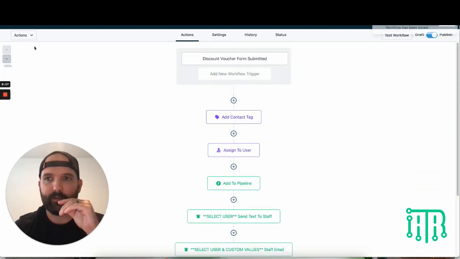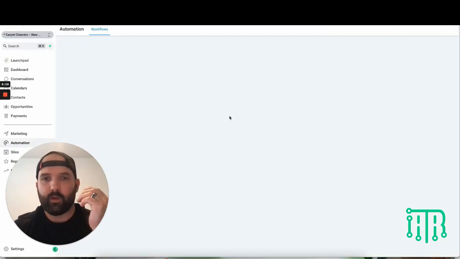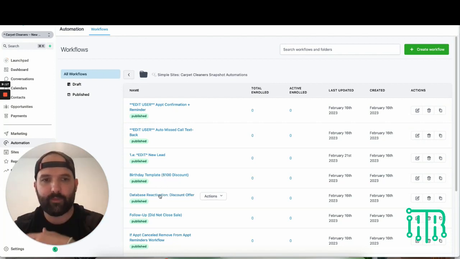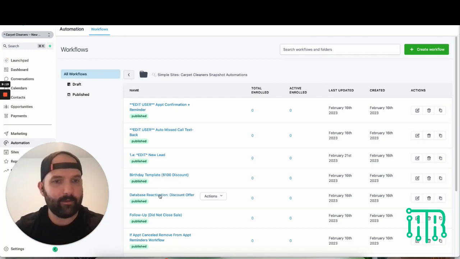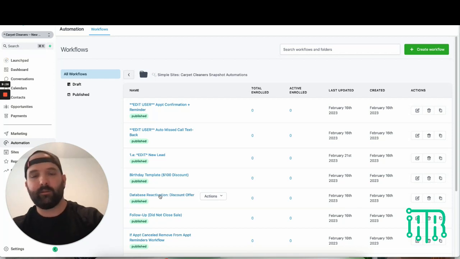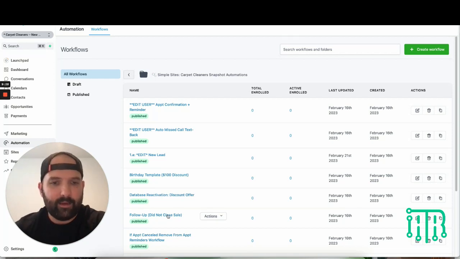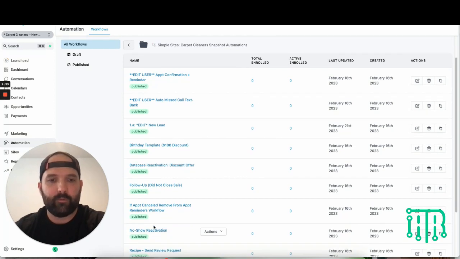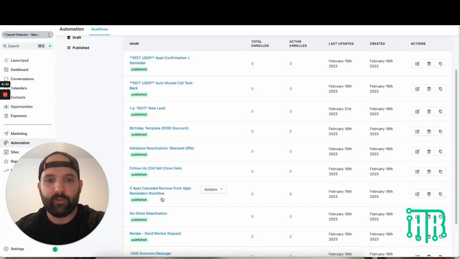So that's the automation there. You also have a beefed up appointment confirmation reminder campaign, auto missed call text backs, and a birthday template. Wish them happy birthday, and if they respond, you offer them a $100 discount. Database reactivation for all of your old clients reminds them every 6 months, hey, it's a good time to get your carpet cleaned. Follow up if they did not close the sale, and if they cancel an appointment, we have automatic follow-ups. A no-show reactivation, if your guys show up and the people aren't home, they can't let them in.